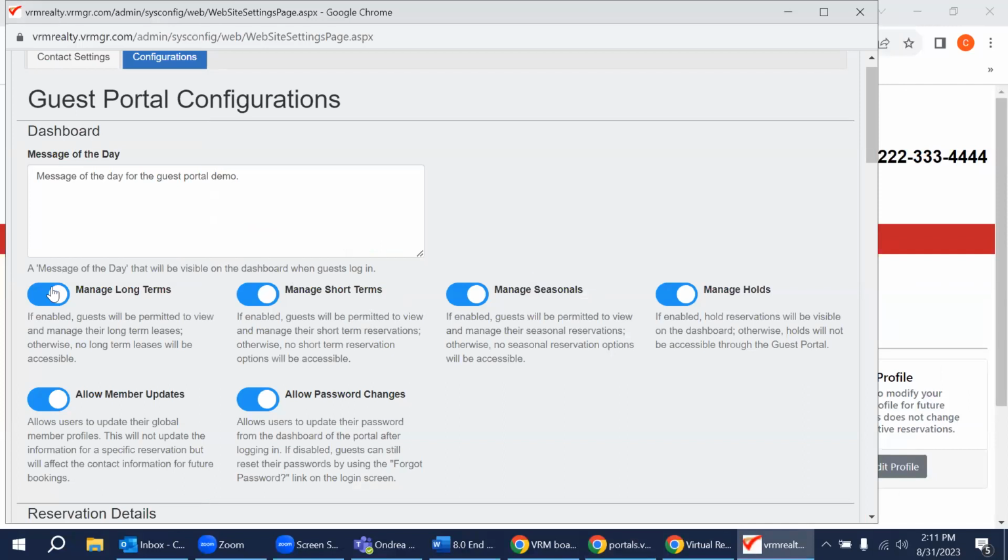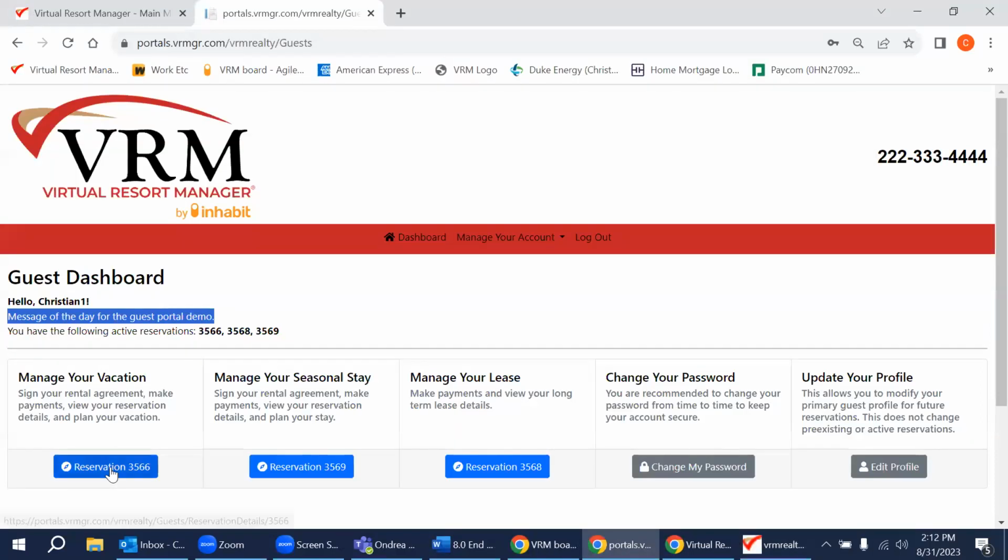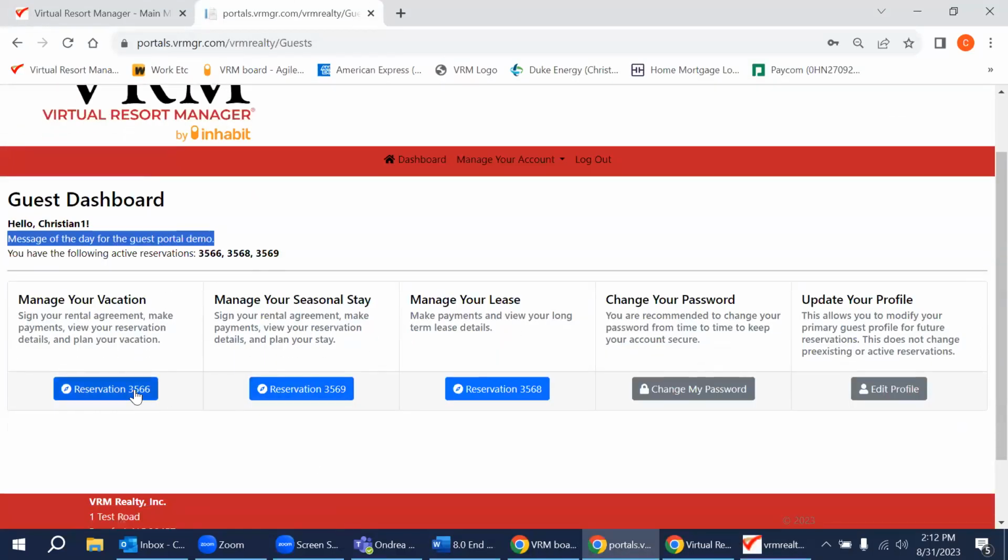The next configurations, if I want to allow my guests to manage long-term reservations, short-term reservations, seasonal reservations, and hold reservations. And as you'll see here, I have these configurations so that if I turn one of these off, then basically that area would not display, and it will reformat to once again be a positive experience.